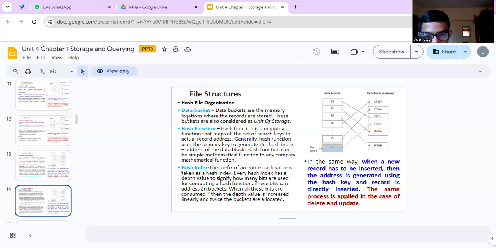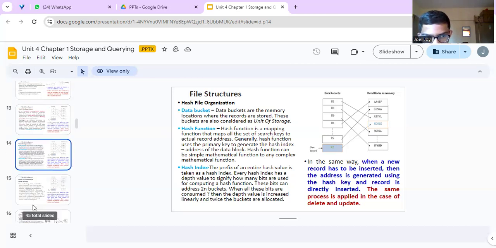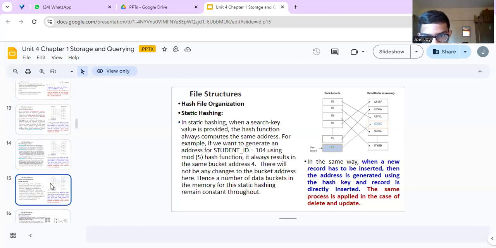Hash index: the prefix of an entire hash value is taken as hash index. Every hash index has a depth value to signify how many bits are used for computing a hash function. These bits can be addressed to in buckets where all these bits are consumed. Then the depth value is increased linearly and twice the buckets are allocated. In the same way, when a new record has to be inserted, then the address is generated using the hash key and the record is directly inserted. The same process is applied in the case of delete and update.